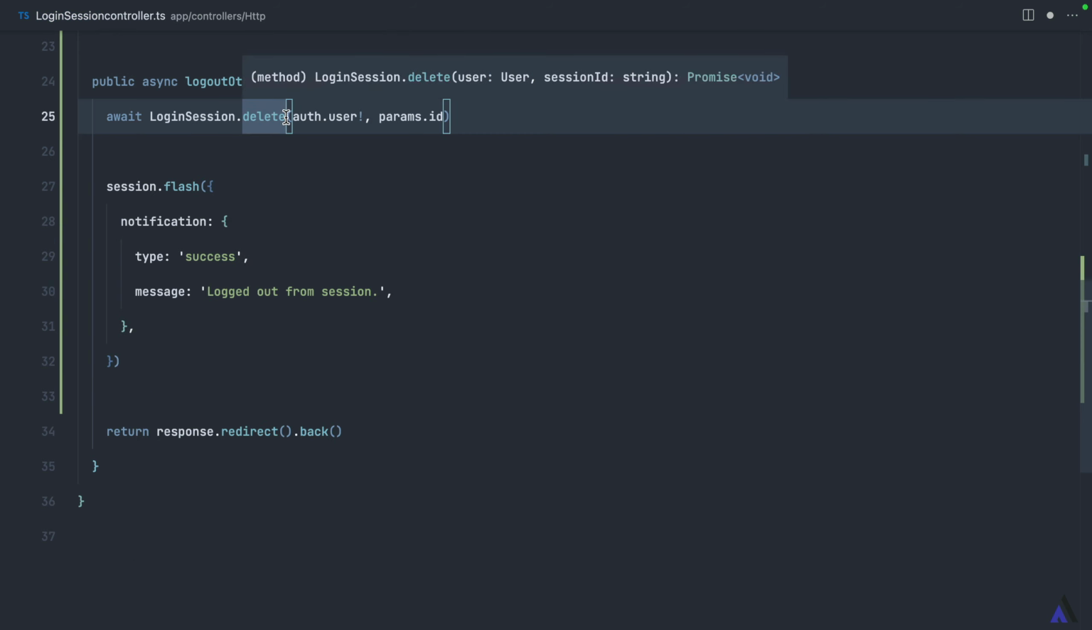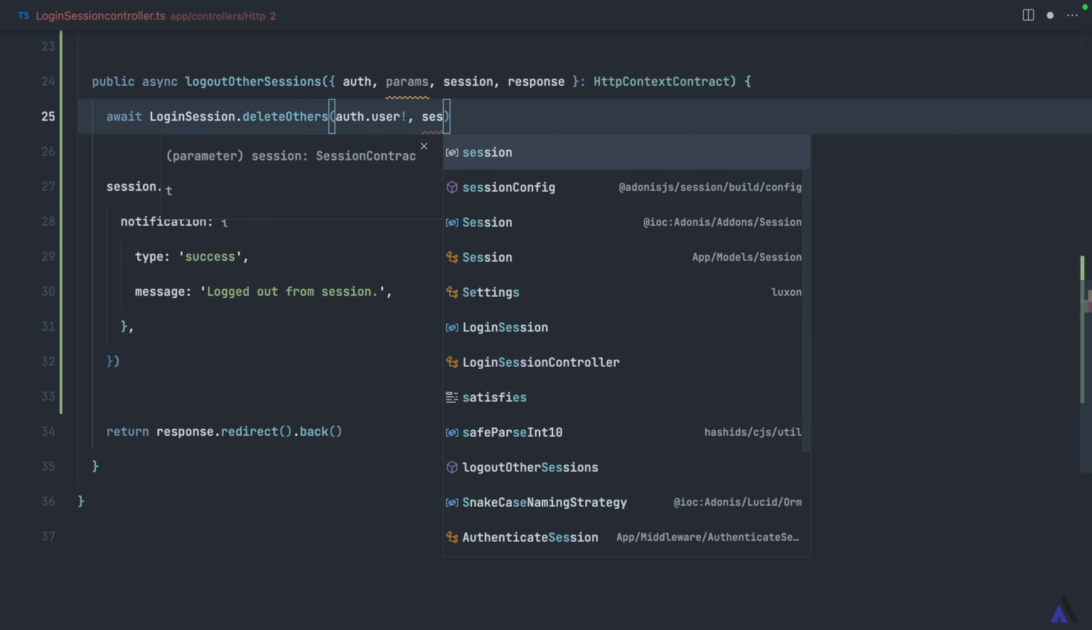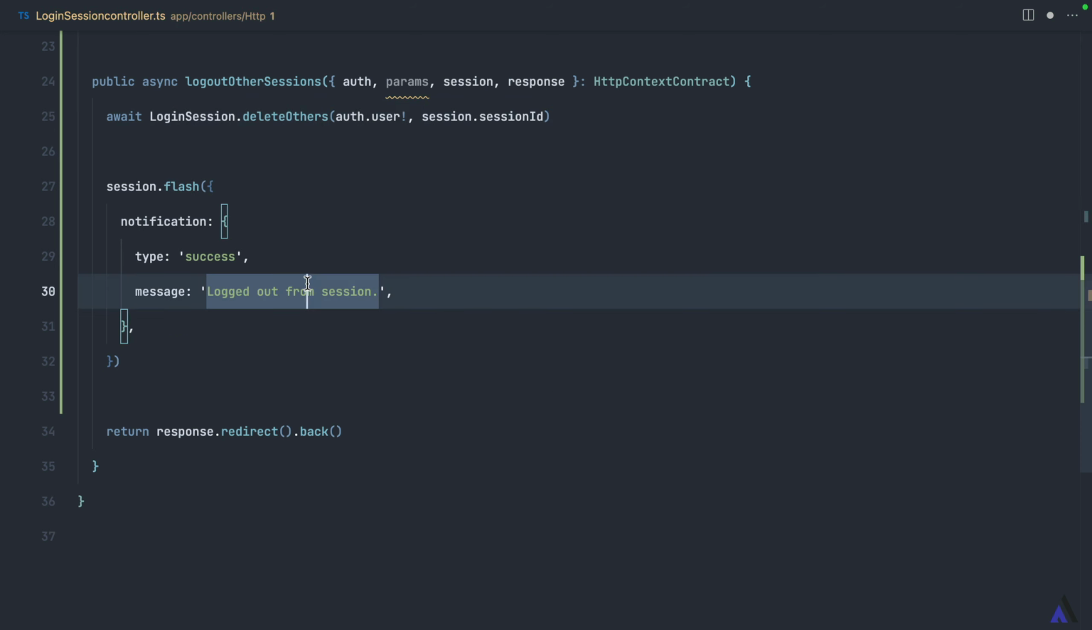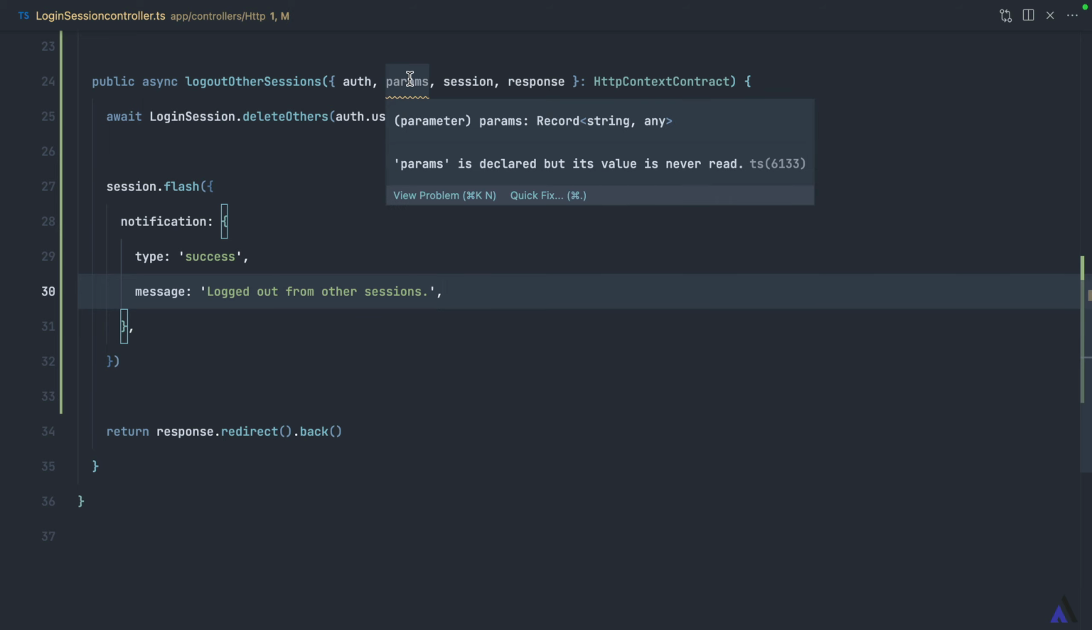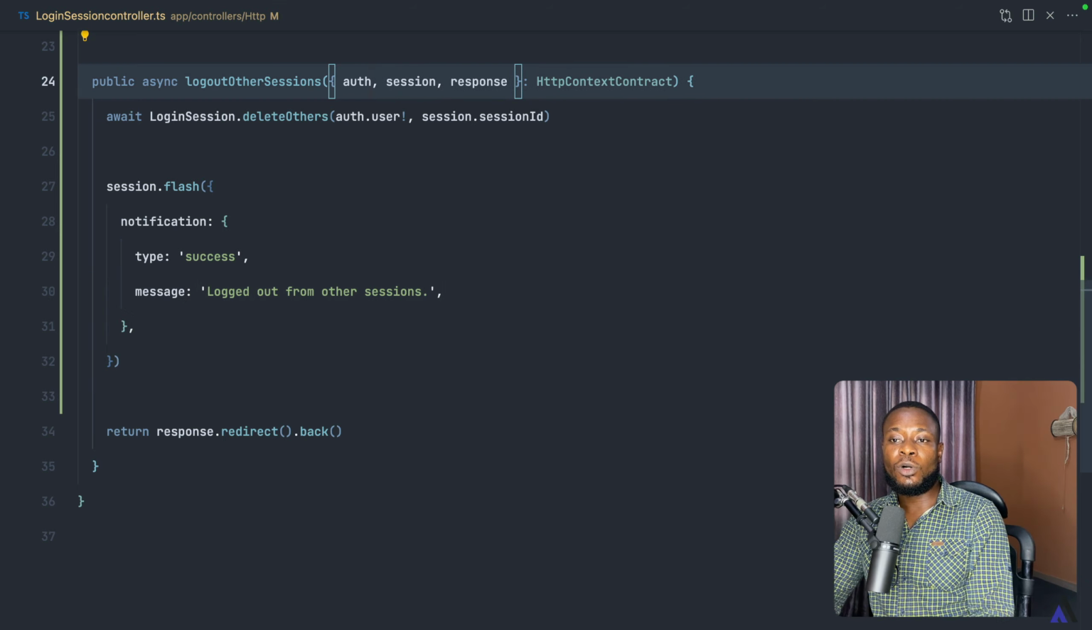Now we can make use of the method. Instead of getting the session ID from the params, we are going to pass the current session ID. Then we can update the success message to be logged out from other sessions. Since we no longer need the params, we can get rid of it. And that is basically all we have to do to log out other sessions. Like I said in the previous lesson, the magic happens inside the authenticate session middleware.